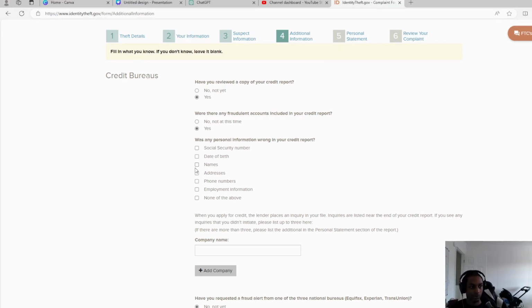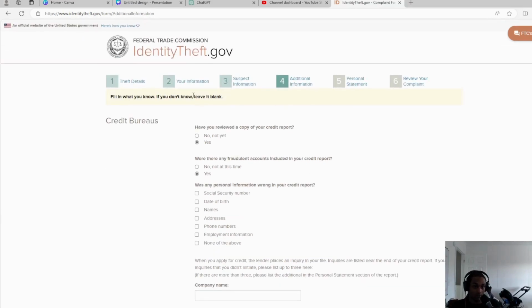Let's just be real. Some of these addresses are connected to some of these collections, so they're not going to just remove it. They're going to tell you straight up it's tied to an account. So you might need some more weight behind your dispute. Okay, so you can come in here and get an FTC report.